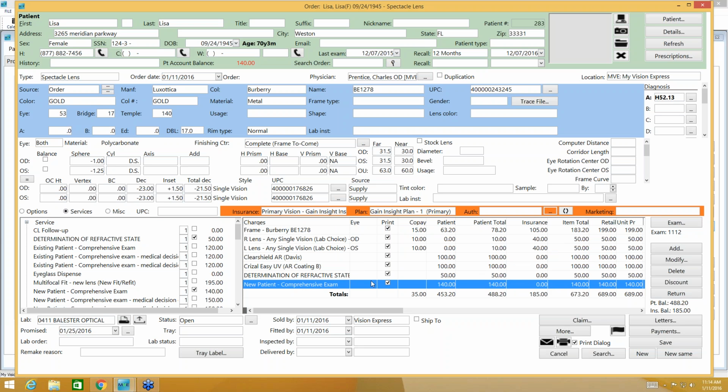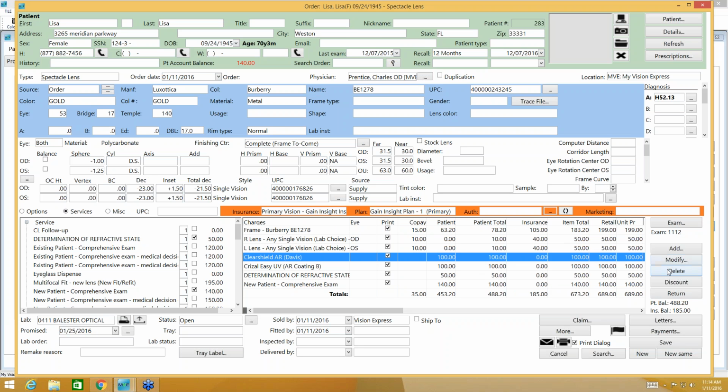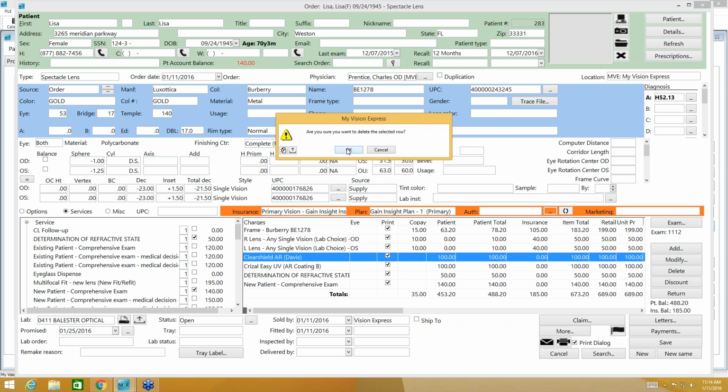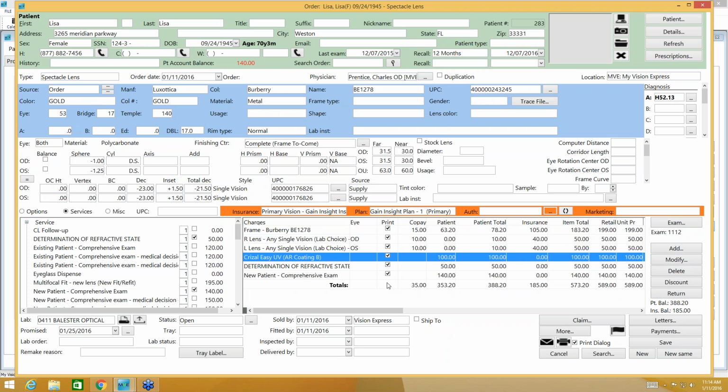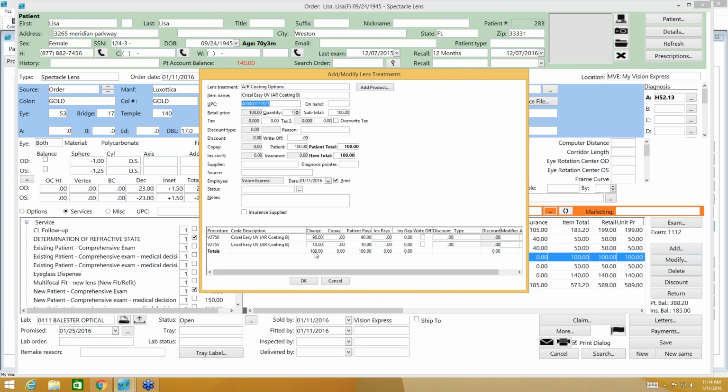Oops, I accidentally entered 2 AR codings here, so I'm going to highlight and delete the one that I do not want. It's just asking me to verify that's what I want to do. I'm going to say okay to that. And now we're on our AR coding line. So highlight and modify or double click. Now it's also splitting up by procedure code here, so the coding and the UV.